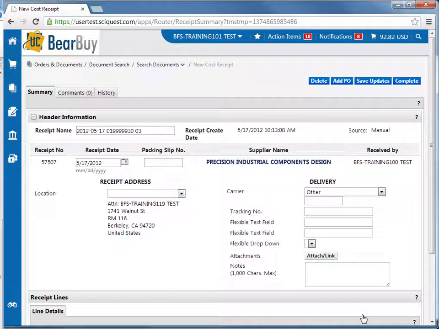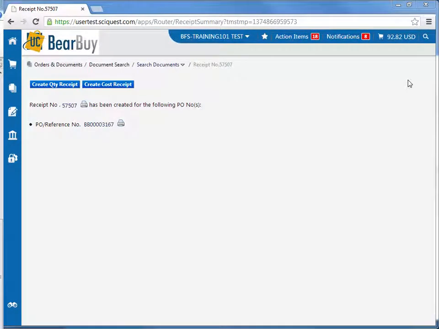Now that we're done editing all the fields on this receipt, let's go ahead and click Complete. Complete tells the system that we're done editing this receipt and that this receipt should be closed. So again, let's click on Complete. This receipt has been saved and completed. The system displays the receipt number, which has not changed, and again states the PO associated to this receipt.